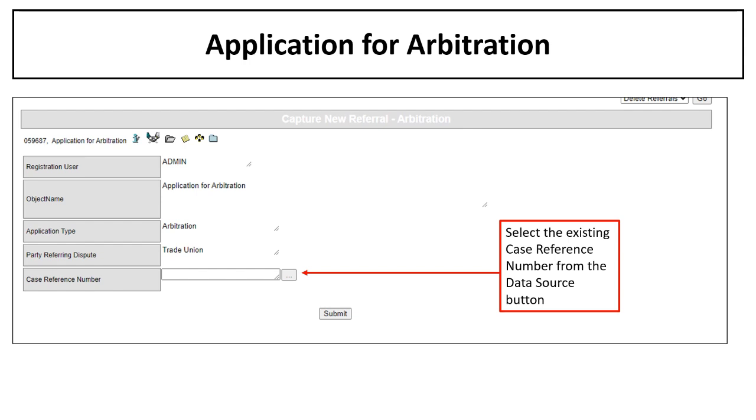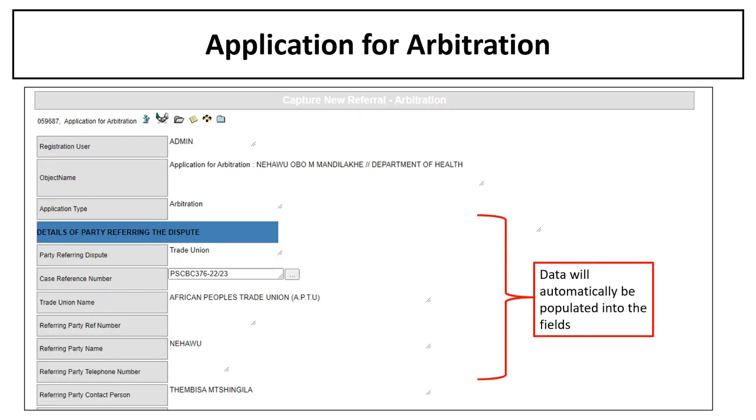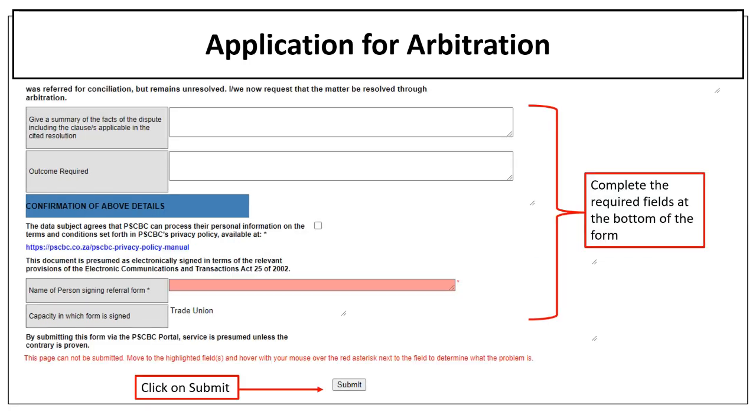Select the existing case reference number from the Data Source button. The case data will automatically be populated into the fields. Complete the required fields at the bottom of the form, then click on Submit.